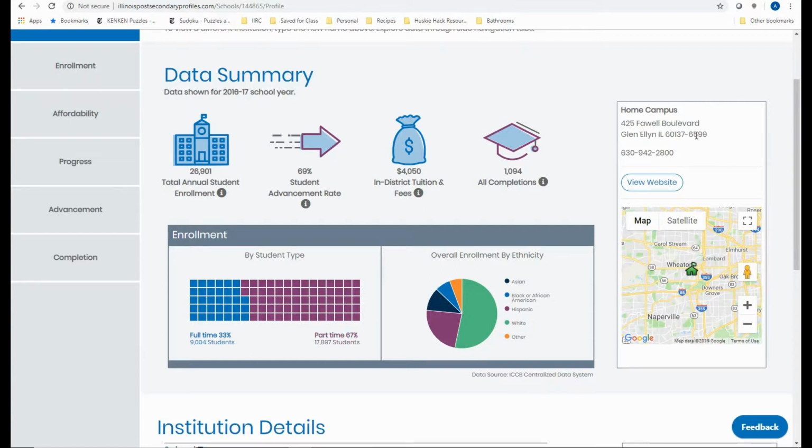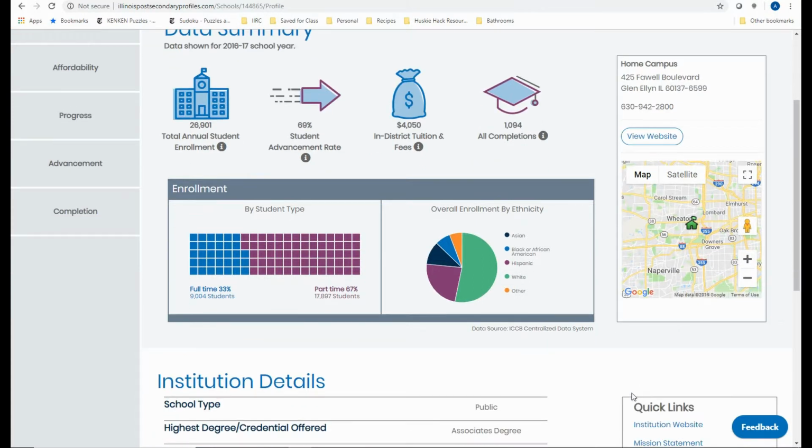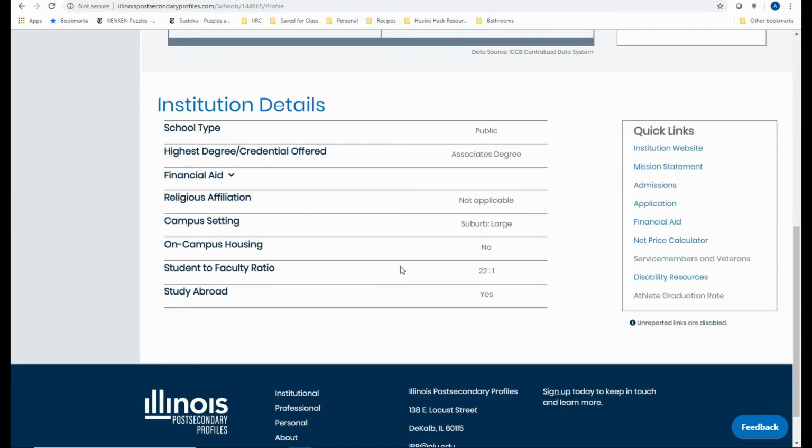Here on the right side of the screen, you see information about the home campus, a link to its primary website, and an interactive map of its location. At the base of the screen, you see institutional details. These institutional details have been imported from IPEDS, the national database, as well as being supplemented by information from the Illinois Student Assistance Commission and on occasion from the ICCB centralized data system.